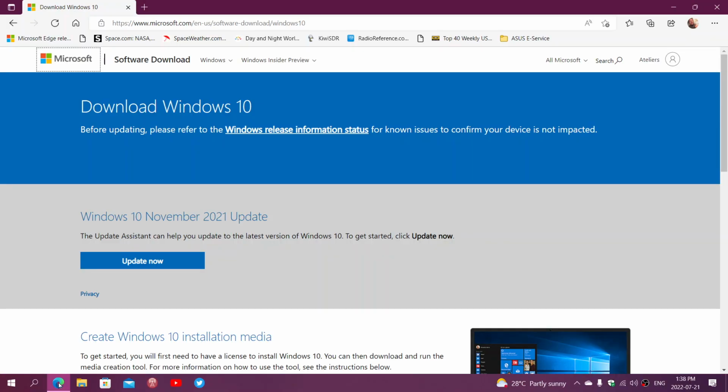I think it would probably be very safe for anybody, even if you don't see 21H2 appear. You can go to this page. I'll post the page link in the description below, and you can, of course, click Update Now. The other thing that you can do is wait.